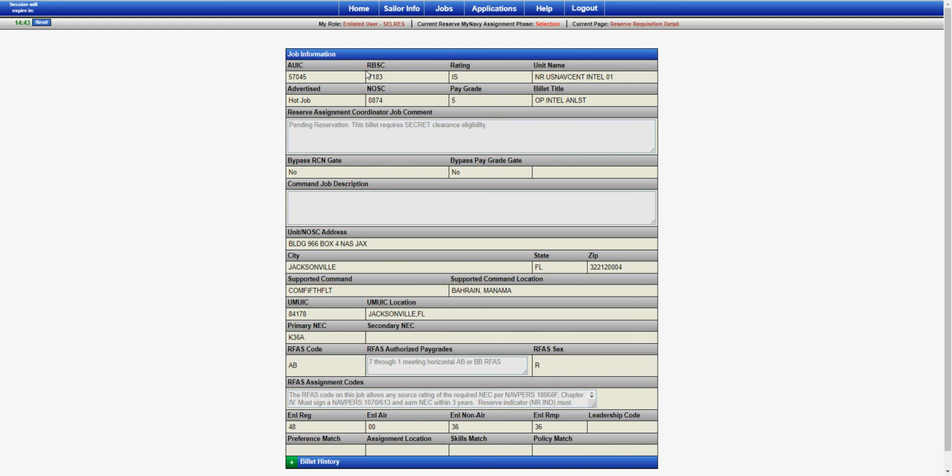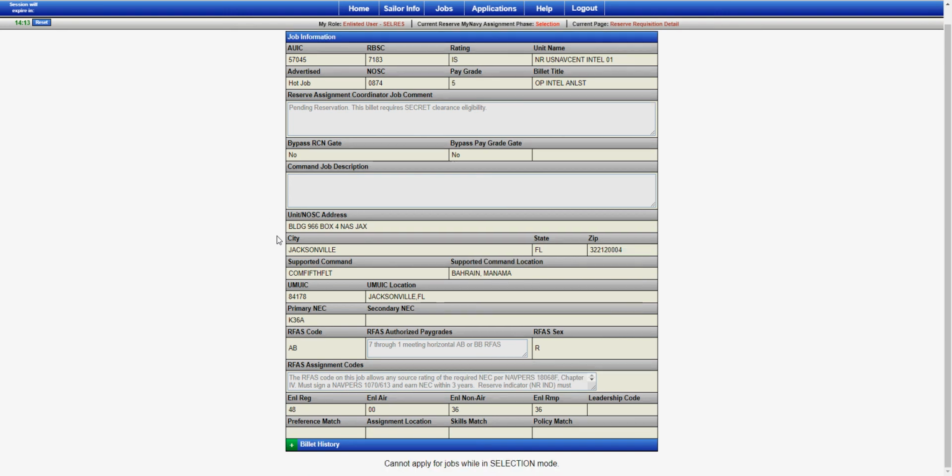The RBSC is the reserve billet sequence code. It's similar to the BIN, only on the reserve side. The rating, the unit name, whether it's a hot job or not, the NOSC that it's associated with, the pay grade, of course, billet title. And then there's some other information about this particular billet.